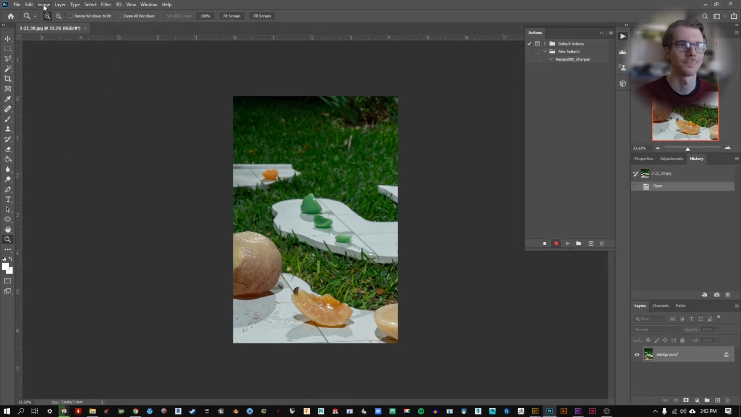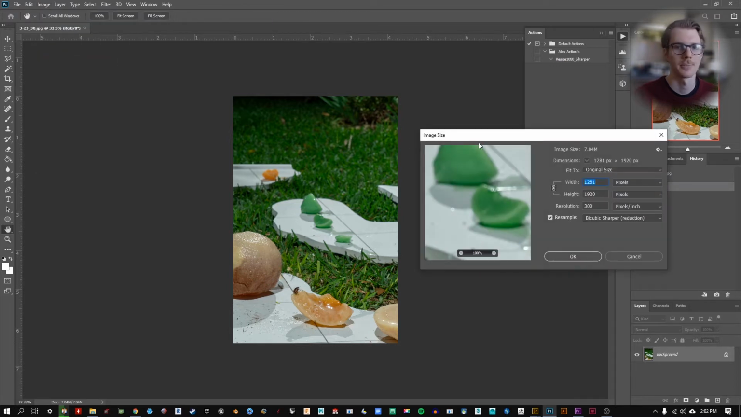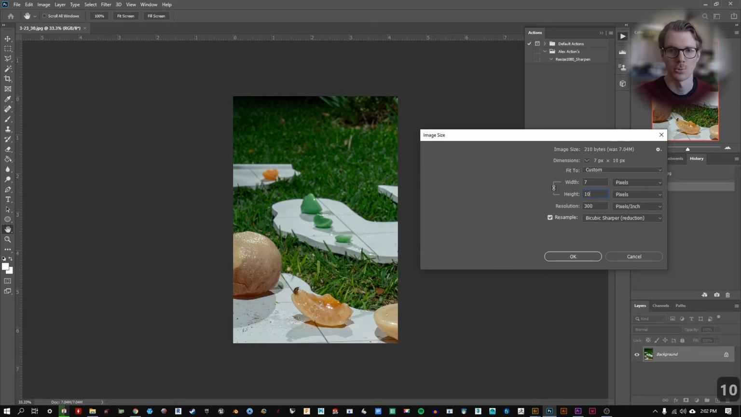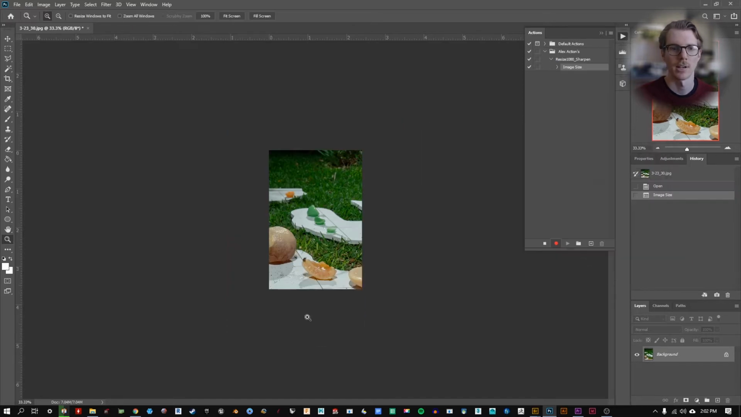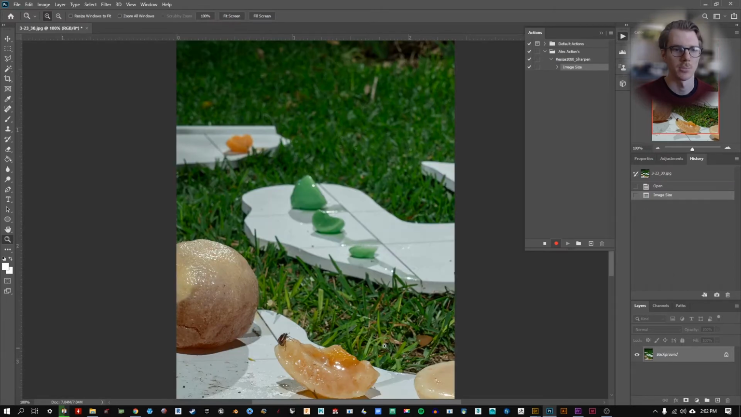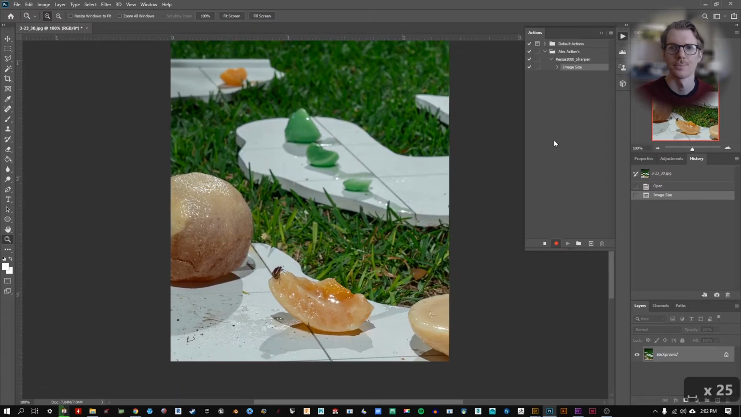So the first thing I'm going to do, now that we're recording our action, is go to Image, Image Size, and I'm going to set this height to 1080. And I'm going to make sure this is just set to automatic, and we can click OK, because we want to make sure that sharpening is done by us. We can see already we have a new element in our action, image size, which matches our history.